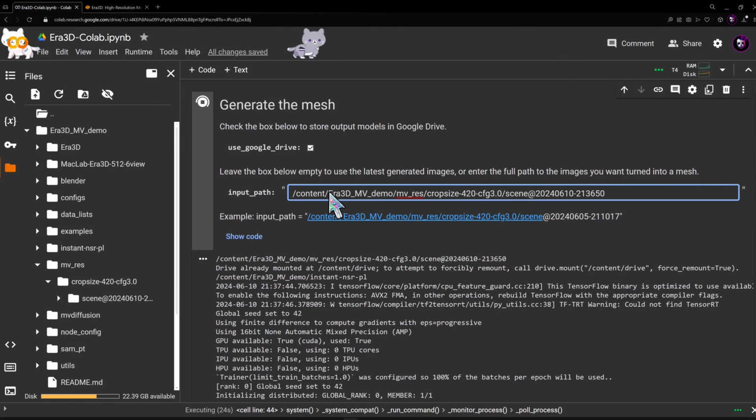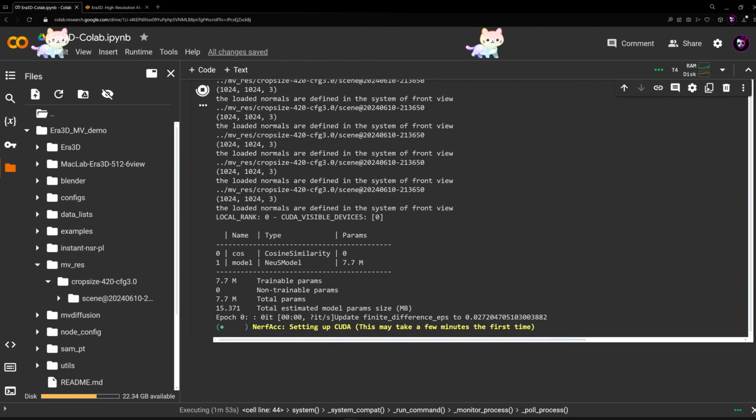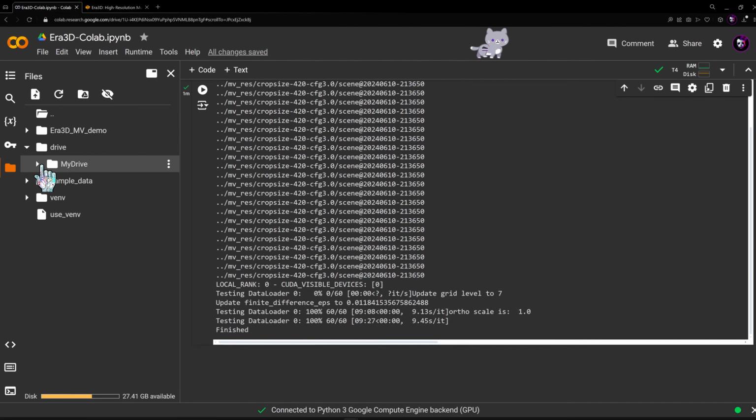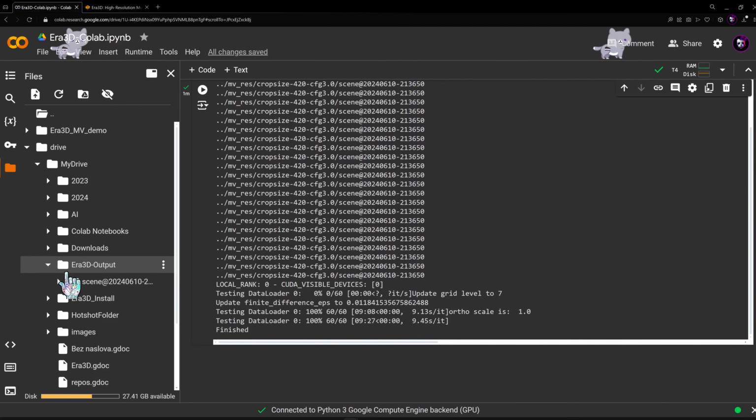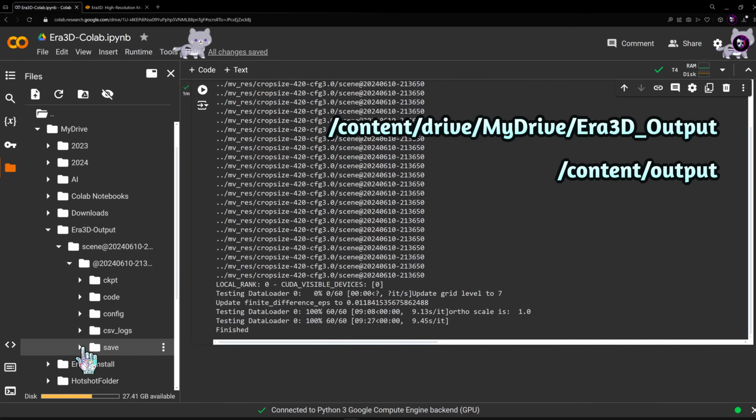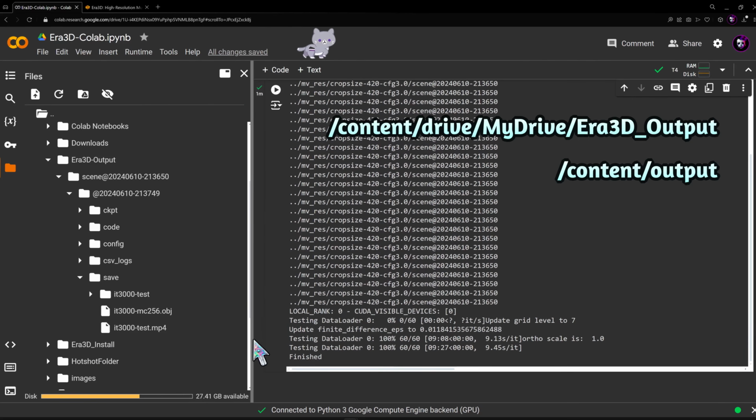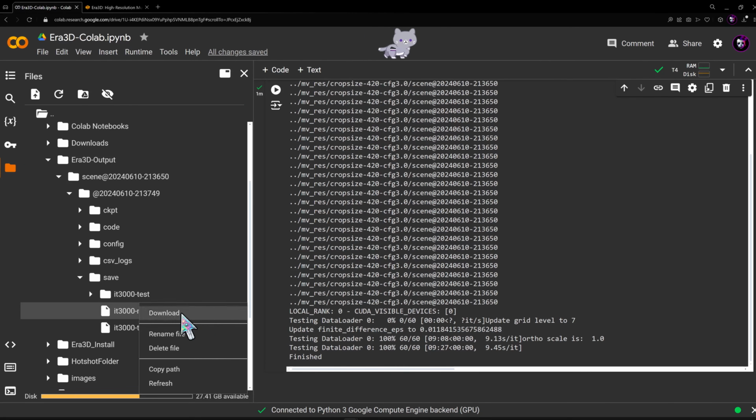It's worth noting that this step takes longer the first time in each session, but is much faster later, so it's worth using the opportunity to generate several meshes in the same run. You'll find the generated mesh in the Save folder, which will be either on your Drive or in the Output folder. And here's our cute plushie.